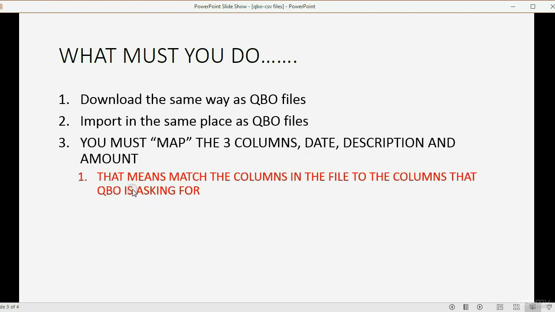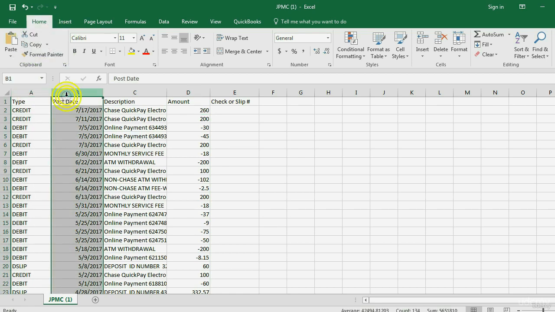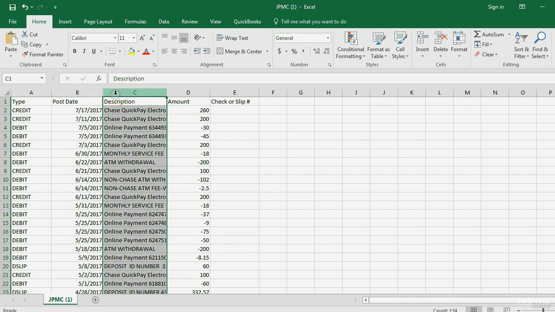Now, here we have to map the 3 columns, date, description, and amount. And map means that we match the columns in the file to the columns that QBO is asking for. Now here we are again in the file, and we can see this first column, column number 1 would be A, column number 2 would be B, column number 3 would be C, and so on.